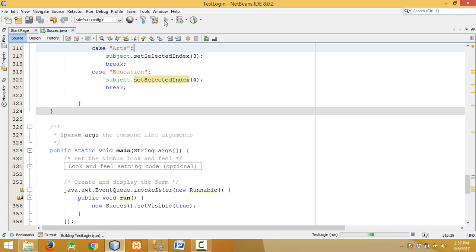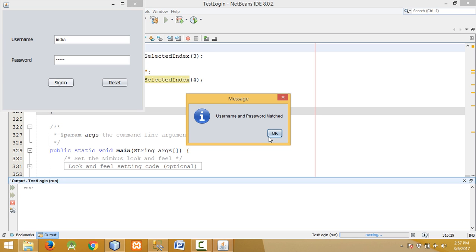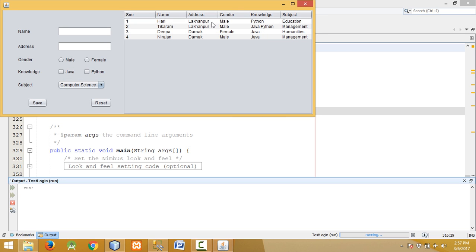So let me run and show you. Okay, when I click on the table data, it should be displayed in the text field, radio buttons, combo box and checkbox. Okay, Hari, address Lakhampur, gender male, knowledge Python, education is in the subject field. Let me check with the knowledge Java and Python. Yes, it is correct. For Java, she is female, it is correct. And okay, it works fine.